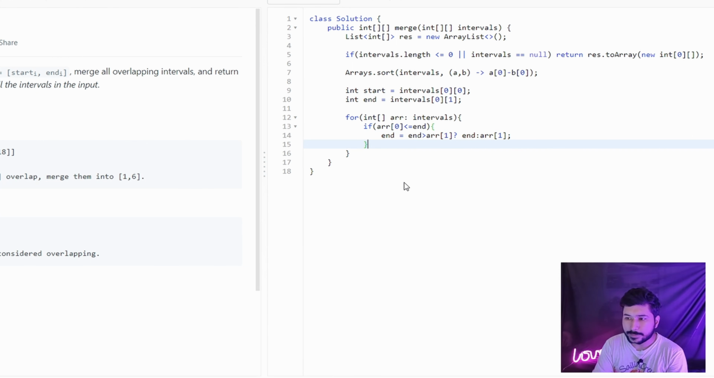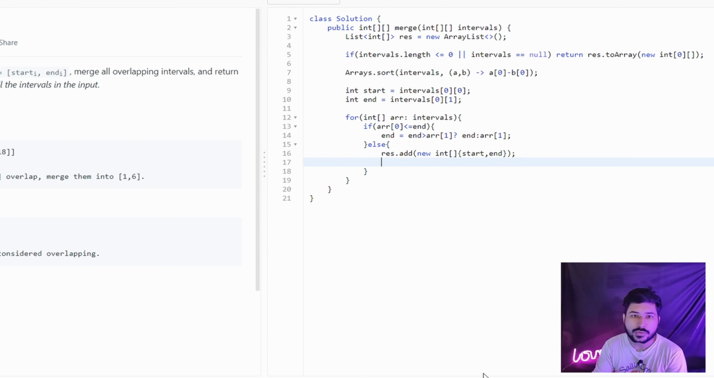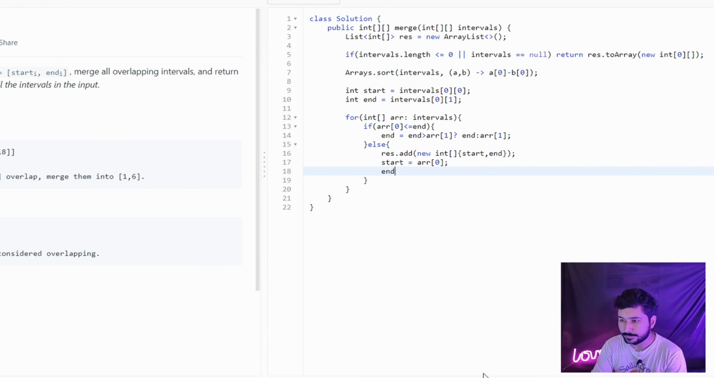Now this statement is complete. We are going to look at the else part. If arr[0] is not smaller than or equal to end, then we know that this pair is not overlapping. So we need to add the last pair into the list. We can simply do that by doing result.add, and we are going to add a new integer array, that is new int[], and the values will be start and end. Start is the first value and end is the second value. Now that we have added this, we need to reset the values of start and end. Start will become arr[0] and end will become arr[1].